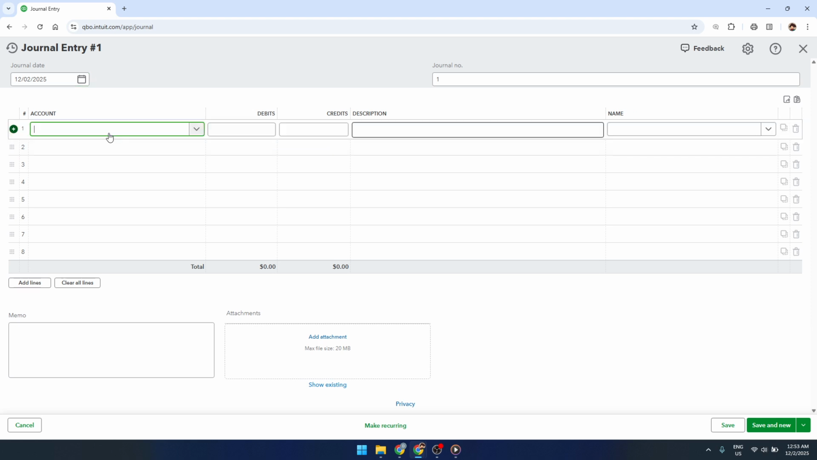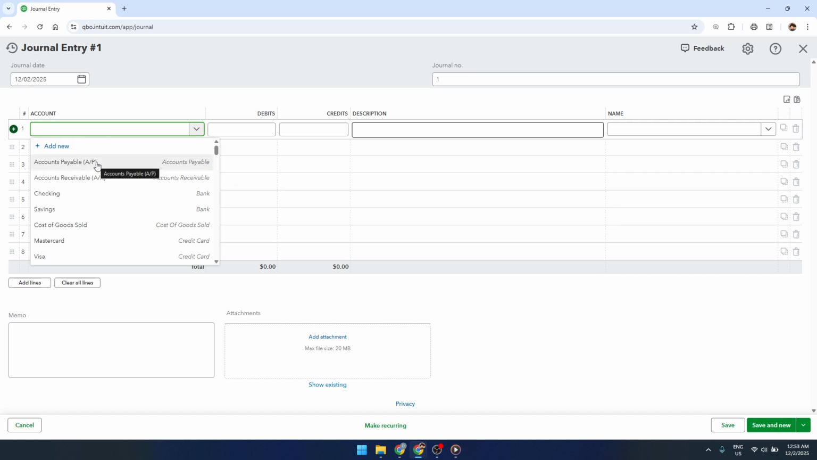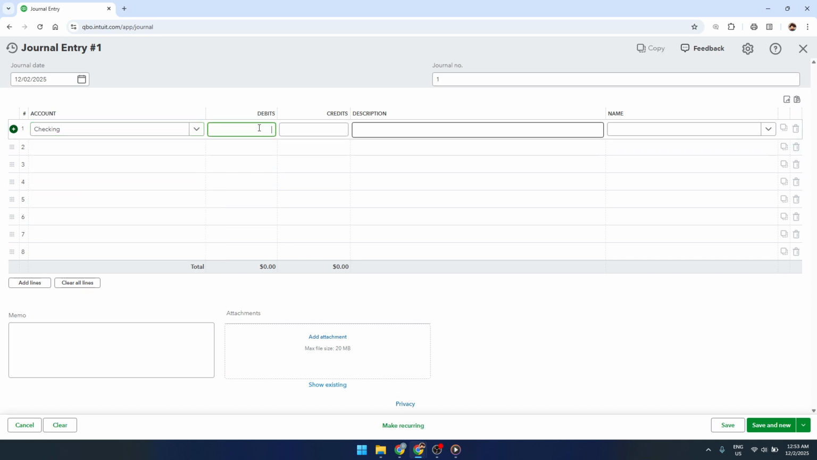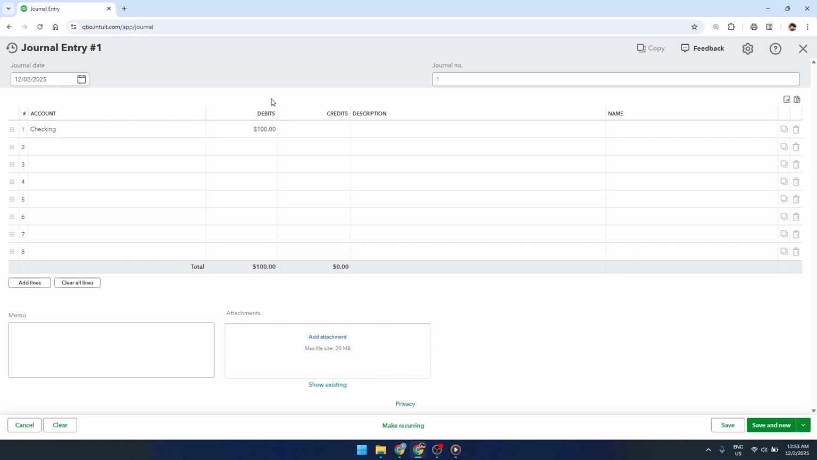In the first line of the journal entry, select the bank account where the original customer payment was deposited. This is usually your main checking account. Enter a debit for the exact amount of the returned check. Debiting the bank account reduces that balance to reflect that the money is no longer really there.